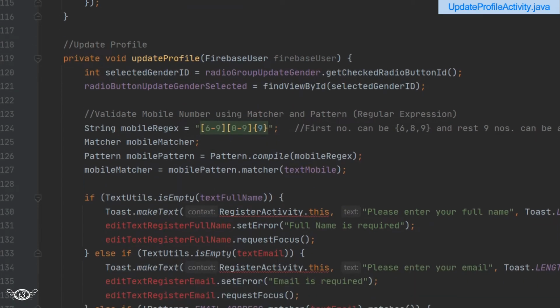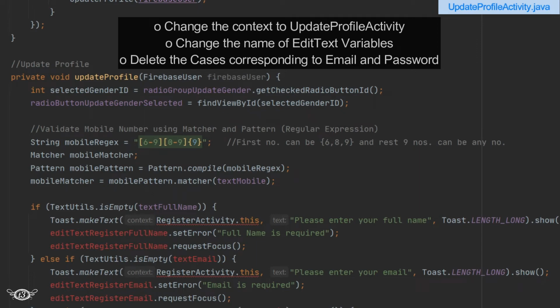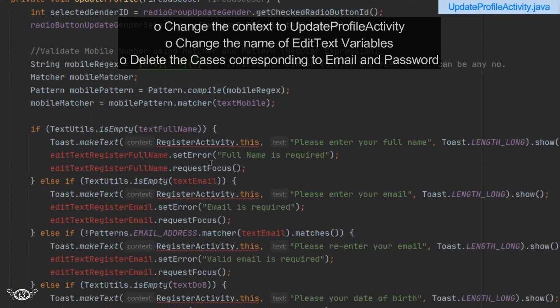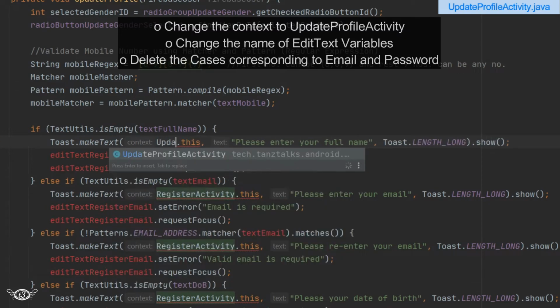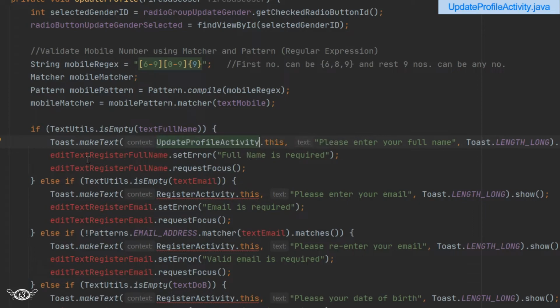So this regular expression is going to check if the mobile number starts from 6, 7, 8 or 9 and the rest of the digits can be any numbers and the total should be 10. Then after that we are checking if the other fields are empty or not. So I'll just make the required changes, like we have to change the name of the edit text variables here and also the context for all the toast messages. So I'll do that quickly.